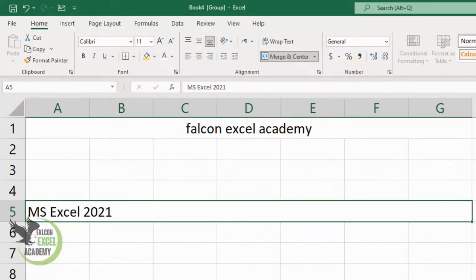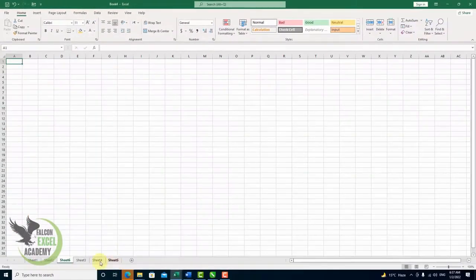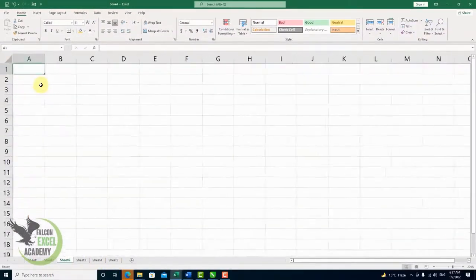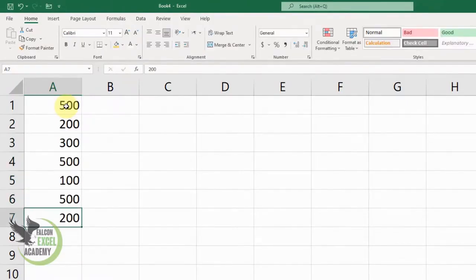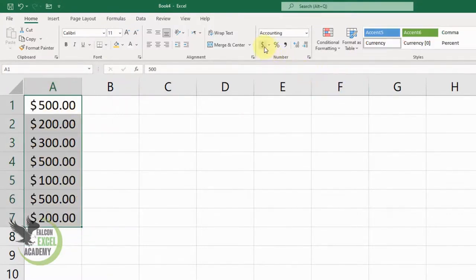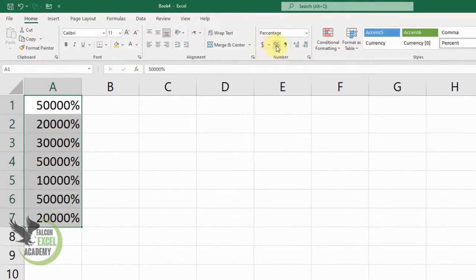In this, regarding the number group, if you want to apply formatting of any type, whether it's date, currency, or percentage, what you need to do first is write the data. For example, I have written some data here. Now, after writing the data, if we want to convert it to dollars, we will select all these cells and then click on the dollar symbol. If we want to apply percentage, we can do that as well, or we can apply a comma.